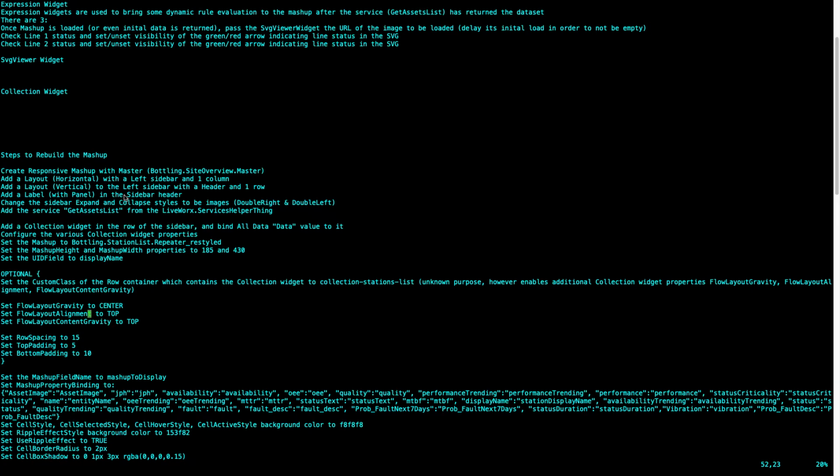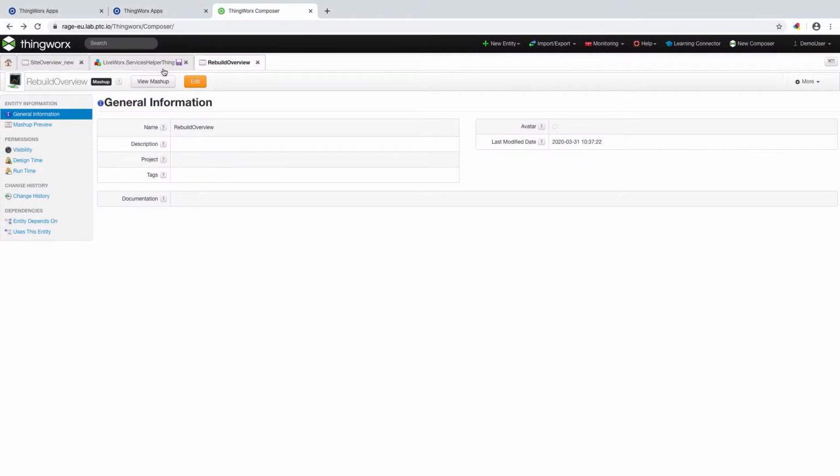What have we got next? Okay, add a collection widget and bind all data values to it.